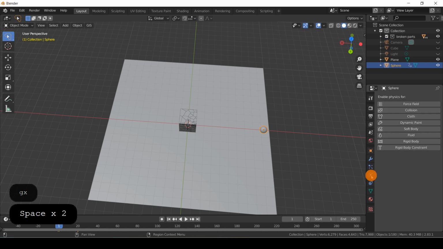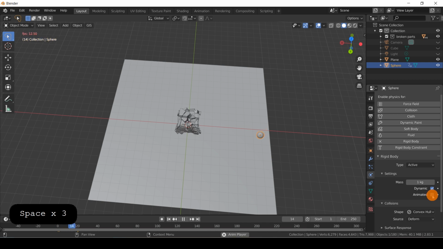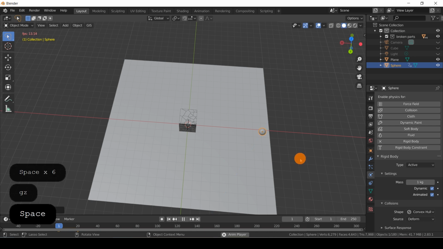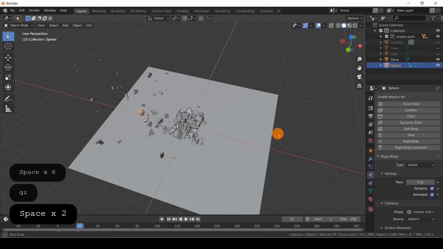So now we have animated our sphere. Let's add physics to it. So make sure that you check the animated option, otherwise it will just drop off like that. So if we see, the cube doesn't break when the sphere hits it, but breaks before.